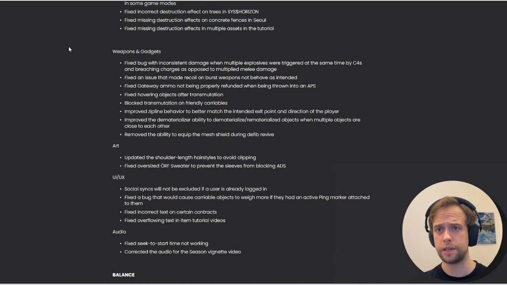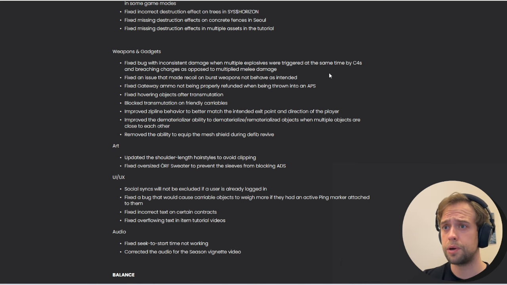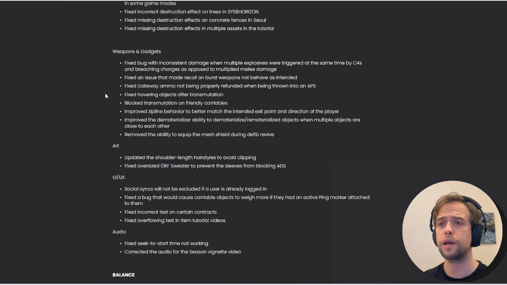Then for the weapons and gadgets section, fixed bug with inconsistent damage when multiple explosives were triggered at the same time by C4s and breaching charges as opposed to multiplied melee damage. Okay, good. Fixed an issue that made recoil on burst weapons not behave as intended. Fixed gateway ammo not being properly refunded when being thrown into an APS.